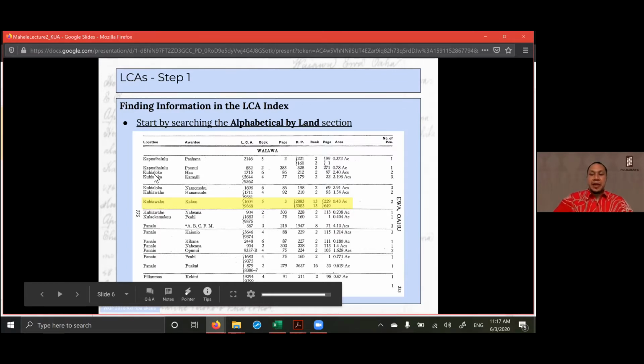So I might want to go in and try and find claims like, where's all the LCA claims for Kuhiawaho in Waiawa? This is how you start. Right here you see, there's 3 claims for Kuhiawaho in Waiawa. You see the claimant name or the awardee name next to that. In this case, you see the award for Kako'o highlighted, yeah. Under that, the LCA number. In this case, there are 2 LCA numbers awarded for the same claim.